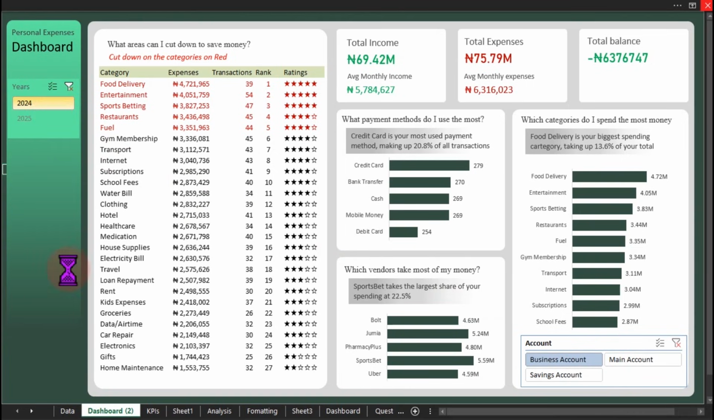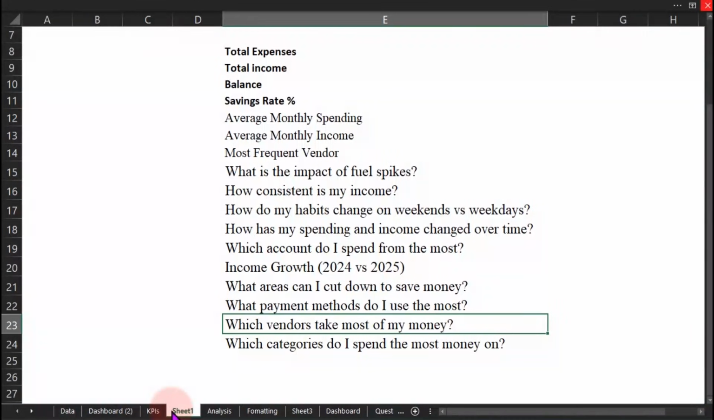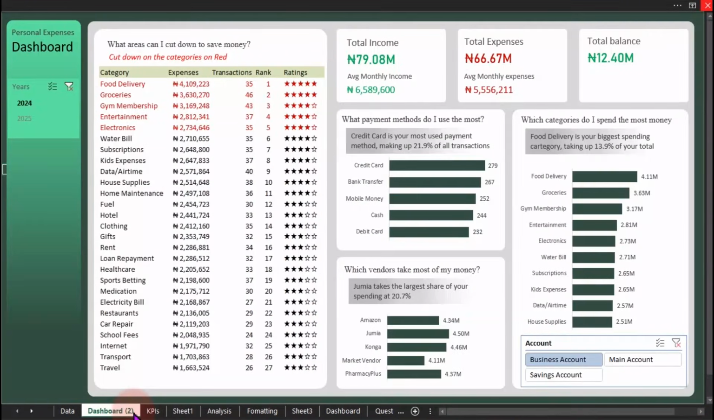All you have to do is grab the data set we're going to be using, look at the questions, and see how we can solve them and get something like this right on your screen. So if you're ready, let us get into the class.